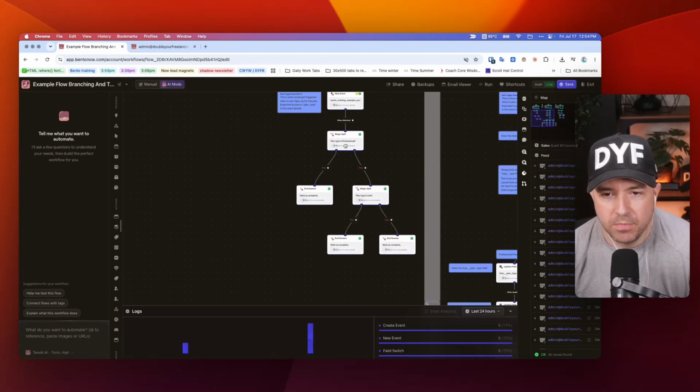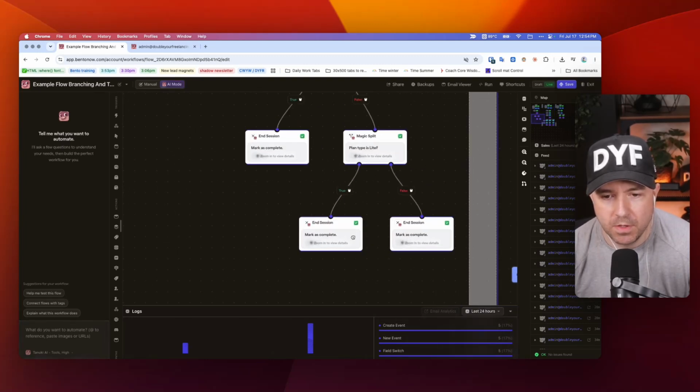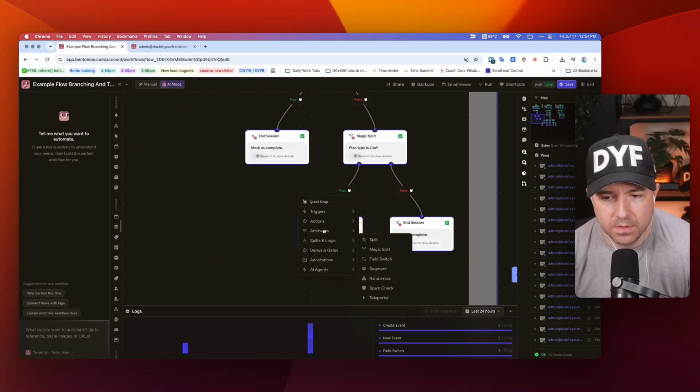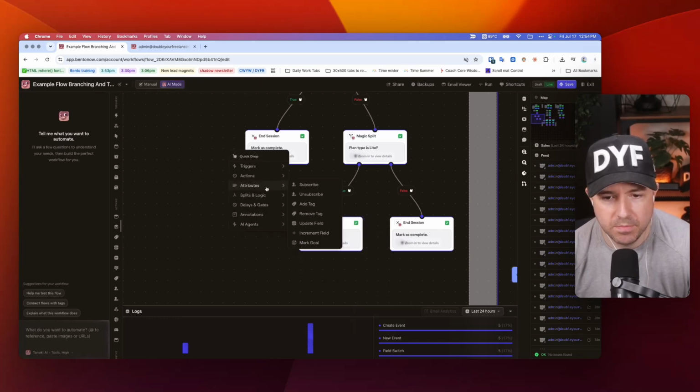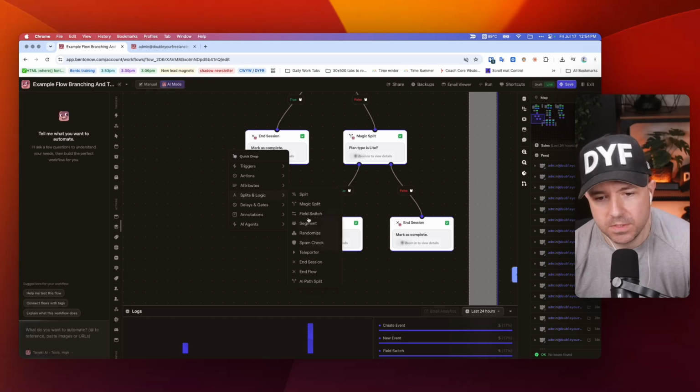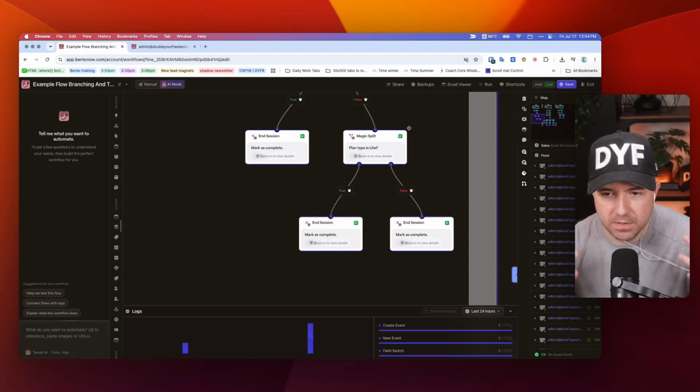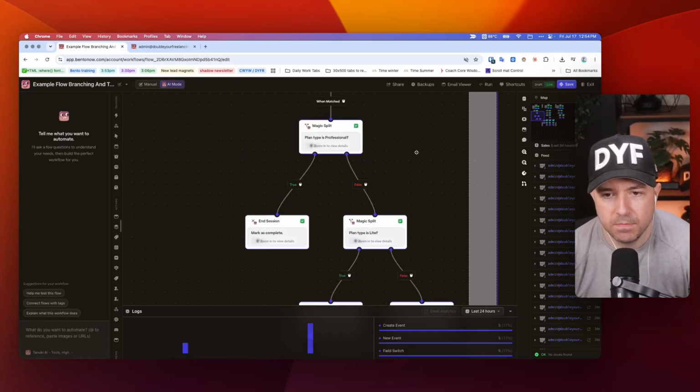You first want to flesh out both magic splits and connect them all to just mark session complete. So that's under somewhere. I don't remember where. Attributes? No? Splits and logic and session. End flow is something else. End flow is for ending a different flow. We don't want that. We just want end session. That's like ending this current session, and we need that for the simulation.